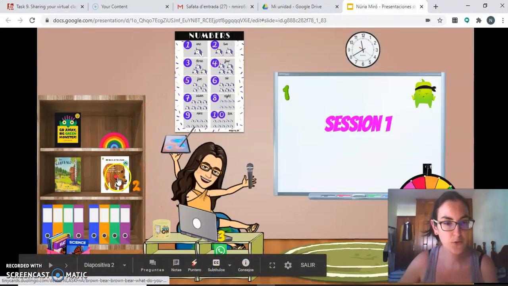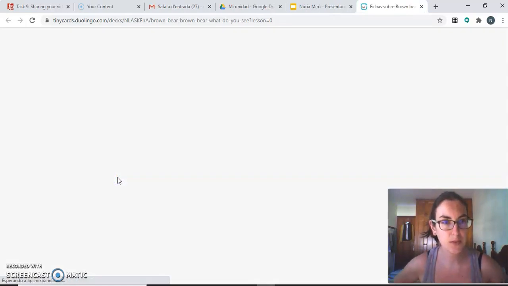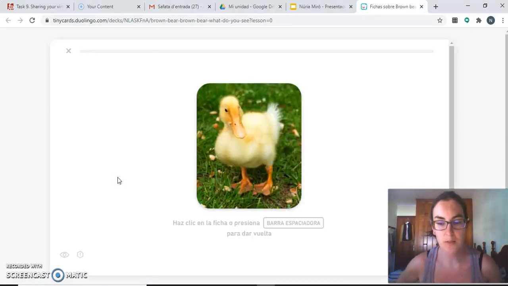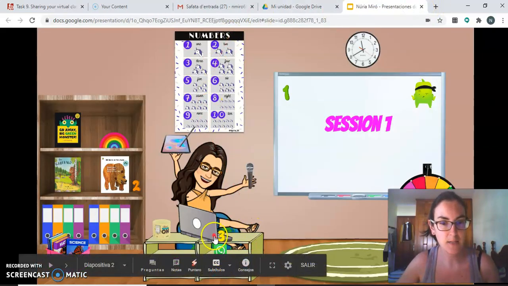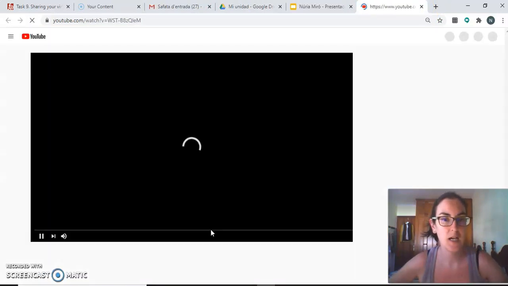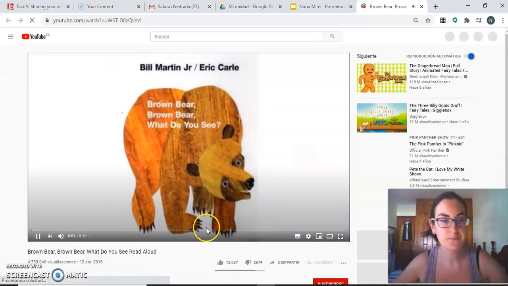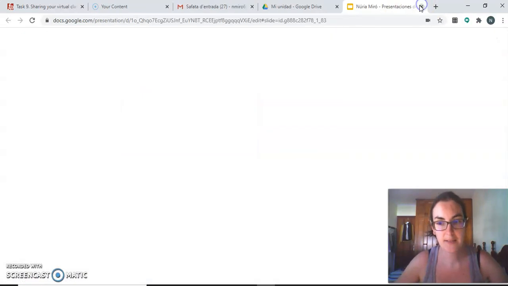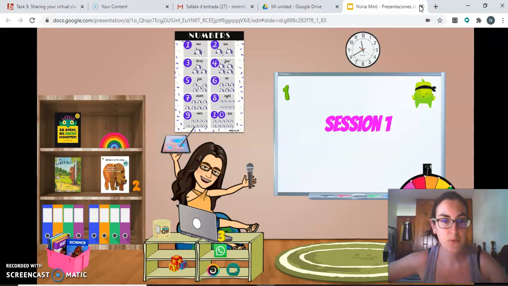Then if we go to activity number 2, a website will be open. It's a Tiny Cards website in which you can play a game using flashcards about animals. Then in activity number 3, which is in the computer, a YouTube will be open. Brown bear, what do you see? And the story Brown Bear, what do you see, is going to be read aloud by a woman.